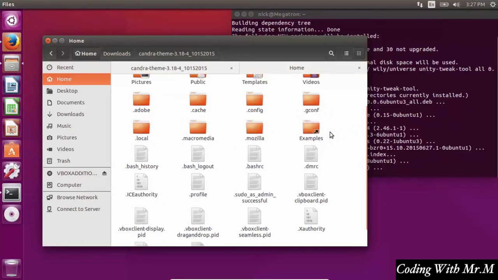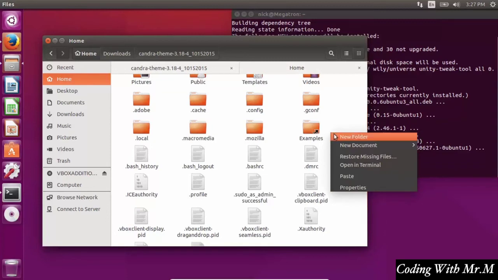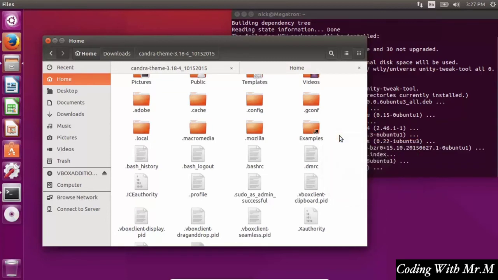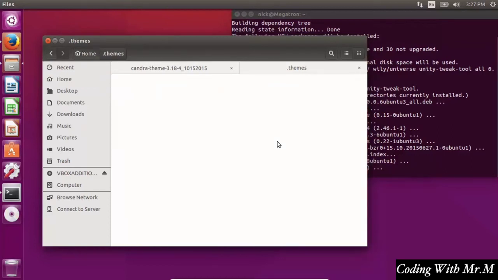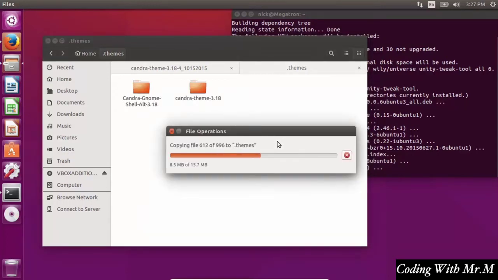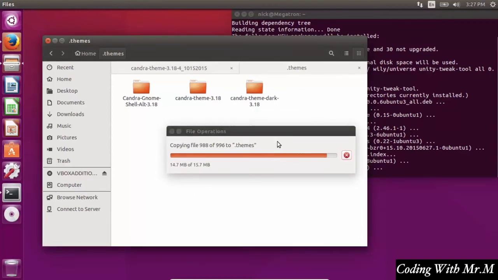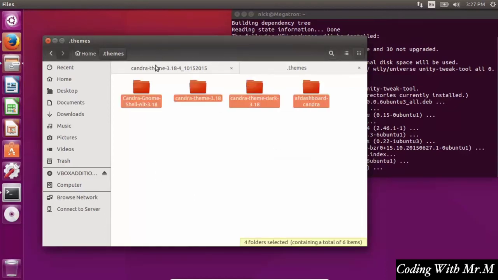We need to create one of these for themes. So right-click and select New Folder. Type in period themes and hit Enter. Then in this themes directory, hit Control-V. We're going to paste the themes that we selected in the other tab there and copy them over. We need to do roughly the same thing for icons.